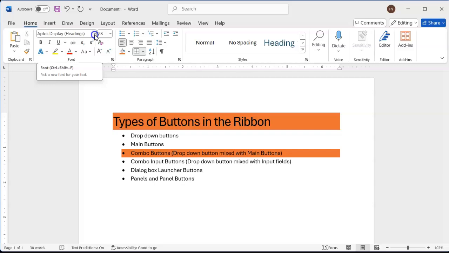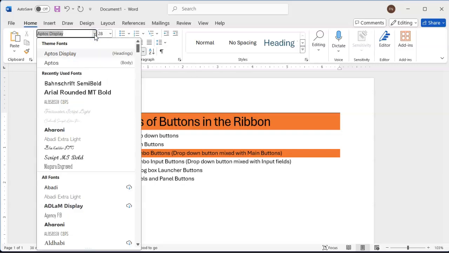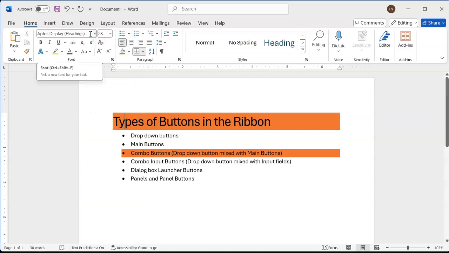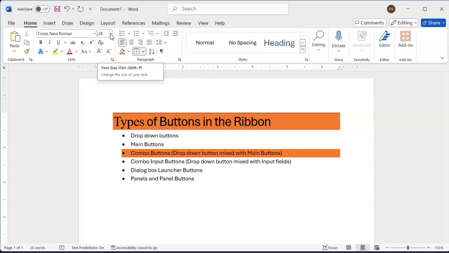Okay, so we have the drop down button. If I click on it, it gives us extra options here that I can choose from. But I also have an input field too, where I can click in the input field and type what I want to put. That's called an input field. All right, so I'll go ahead and type that, and I'll choose Times New Roman. Same thing here. We have a combo drop down button and an input field.